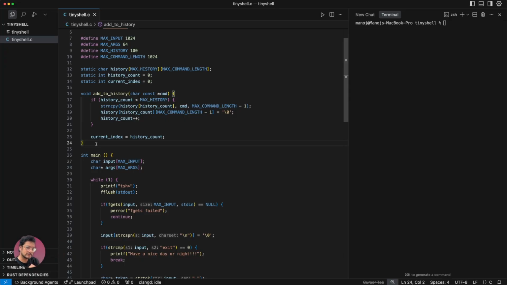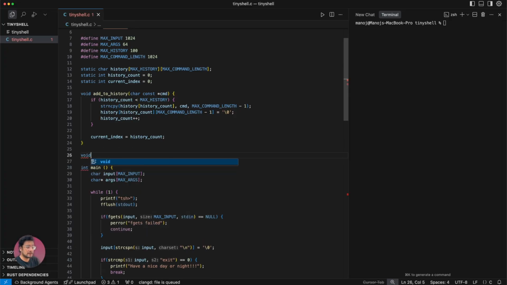And one function will be get history down, which will be when, for example, you are at the 99th element, you go 98, 97, 96, 95, 94, and when you press down, it will come back, right? So we have these two commands. So let's write these functions.